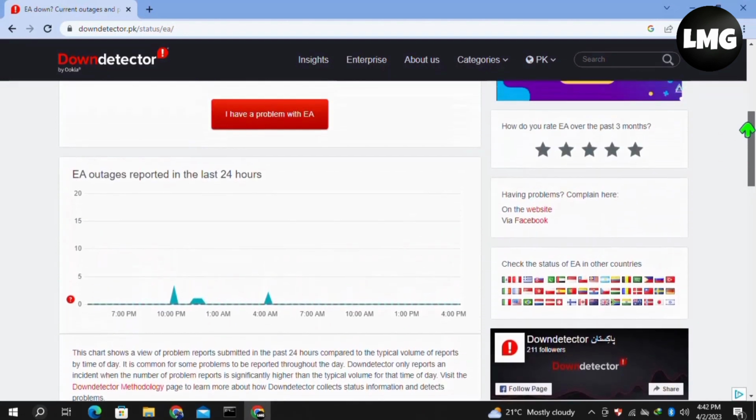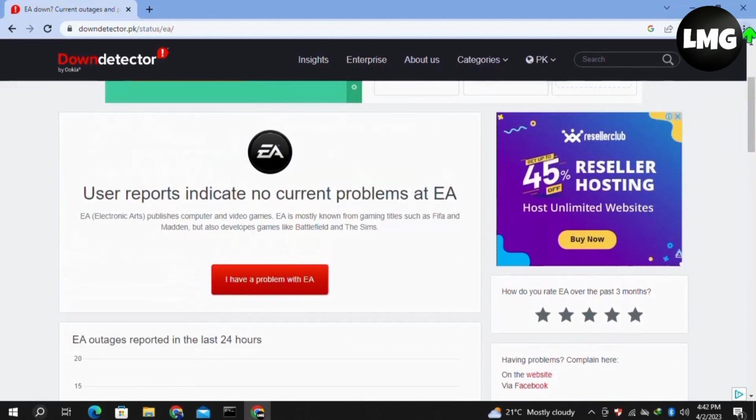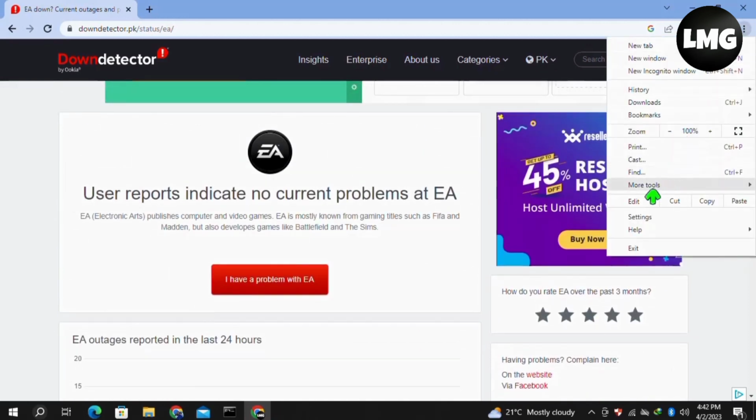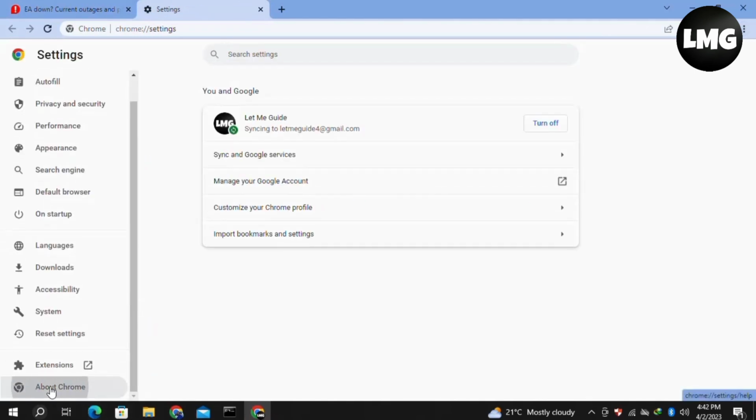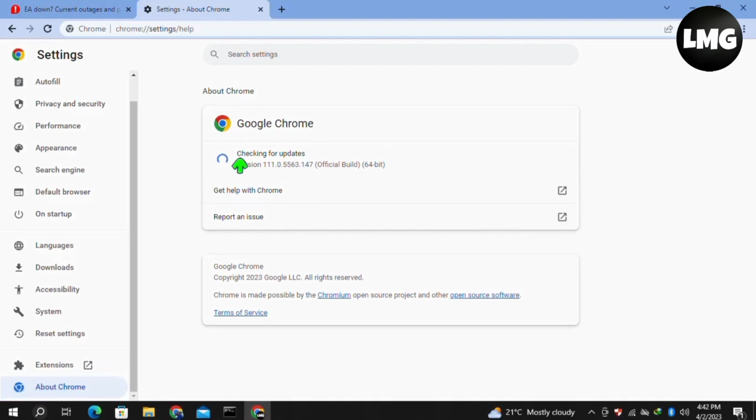Now moving to our third method, you have to click on the three dots at the top right corner and then click on Settings. Here, click on the About Chrome option in the left menu and check for an update for your browser. If any update is available, it will automatically update your browser.